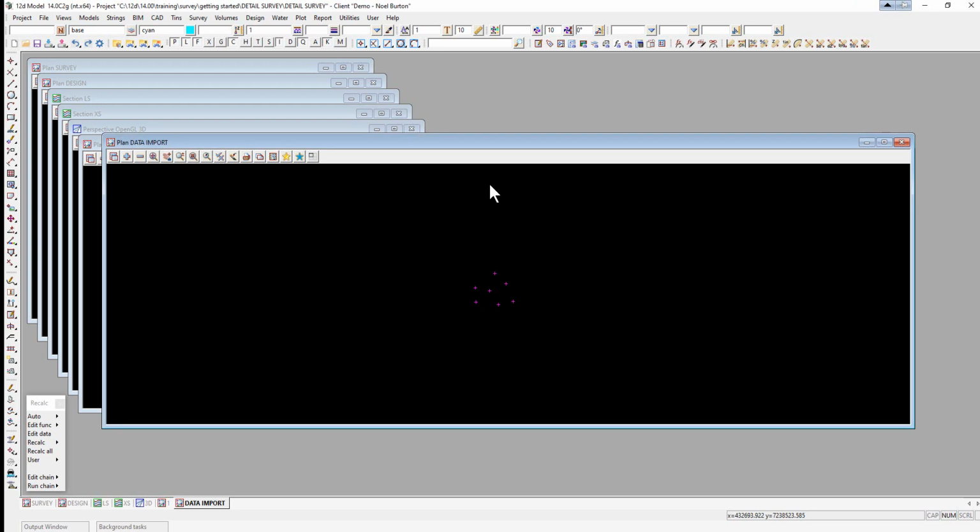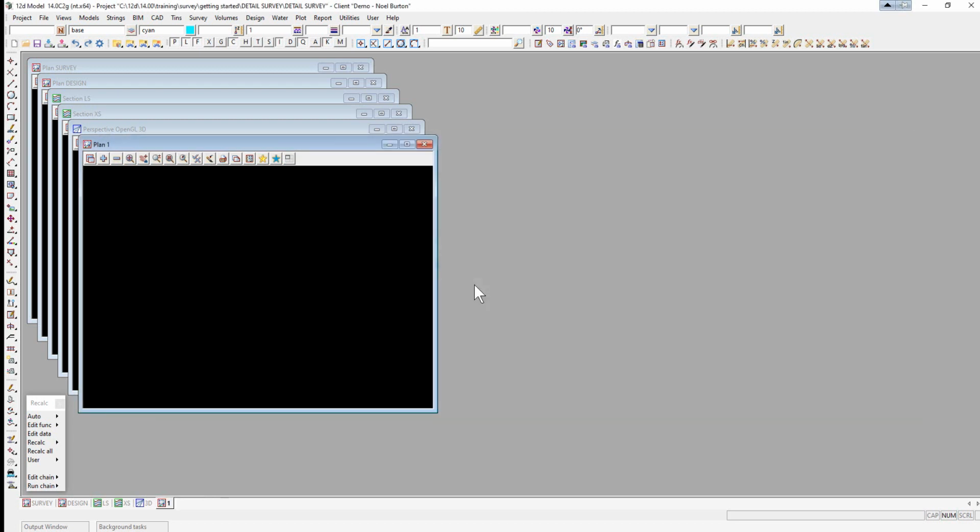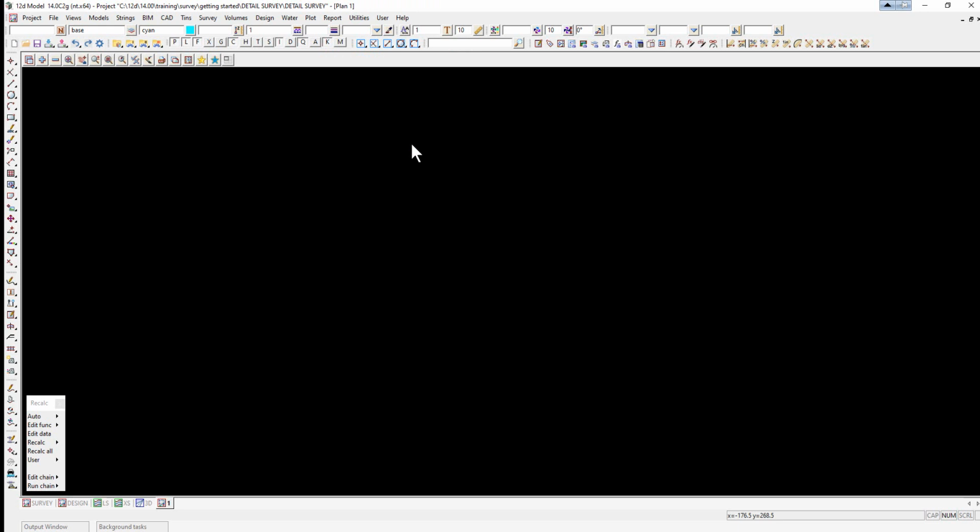So moving forward, we're just going to delete the data import view because this is only used when we import data. So we select the X and then we click Yes, we're sure. We then select Plan View 1. We can maximize Plan View 1 again.